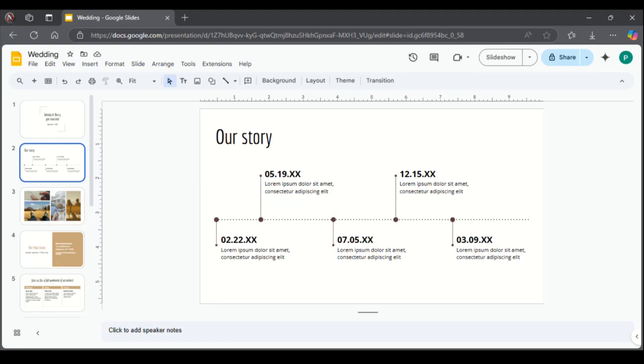Hello everyone, in this video I'm going to show you how to delete text boxes. So if you want to delete text boxes in Google Slides, here's a quick method on how to get it done. The first thing you have to do is locate the text boxes that you want to delete. So in my slide, I actually want to delete this particular text box.